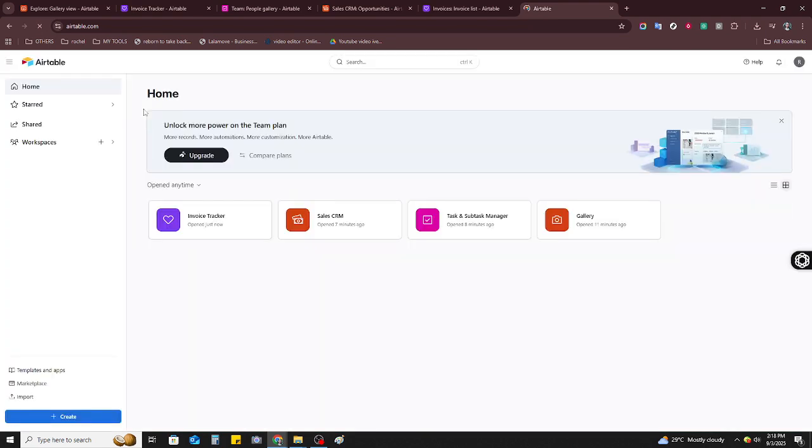First things first, let's open up your Google Chrome browser. Navigate over to https://airtable.com. If you're not logged in already, go ahead and sign into your account. Once you're logged in, open the base that contains the table you wish to export. This step ensures that you have access to all the relevant data you need to transfer over to Excel.